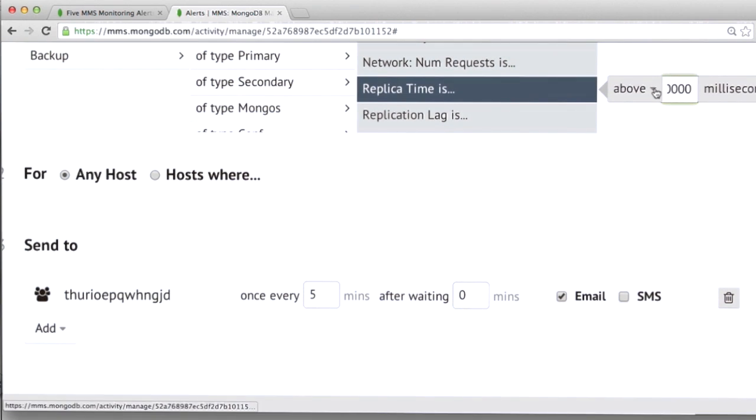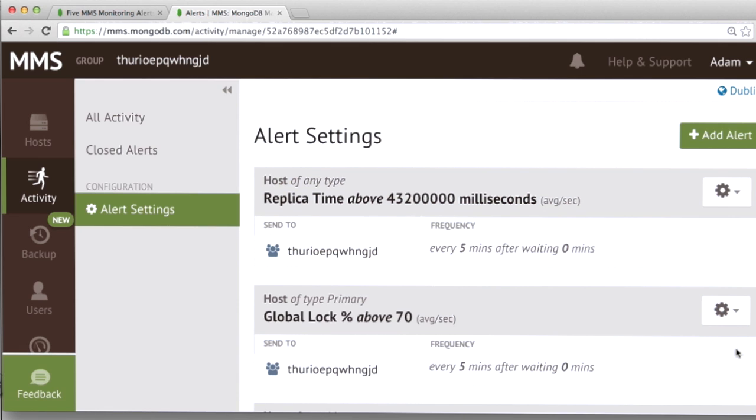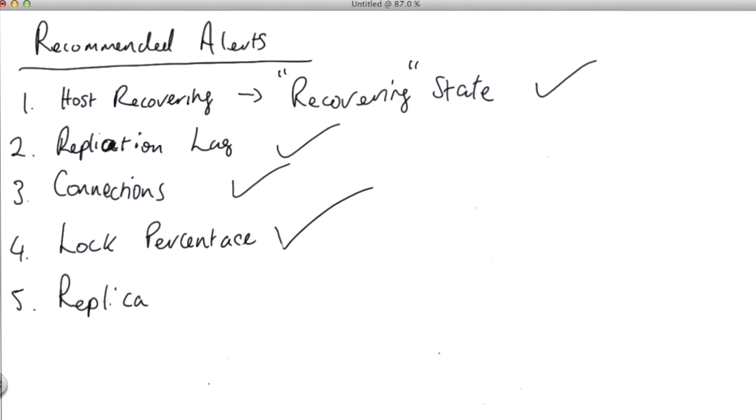So we've put in our value for the replica time that we don't want to go below, and we can just add that one in here. Save. And as it turns out, 12 hours works out to be that big, giant number in milliseconds. So we have the top 5 covered off, the reasoning behind them, and how you might think through setting alerts for each of these 5.